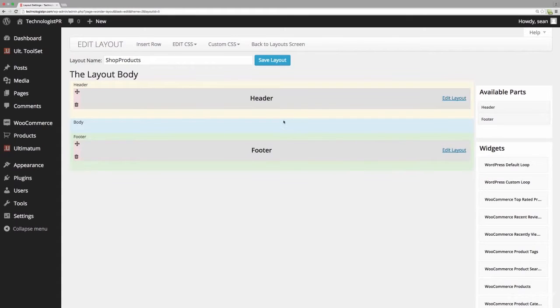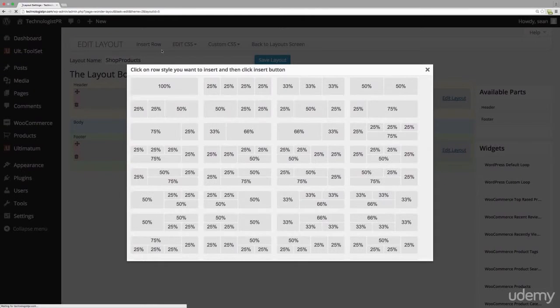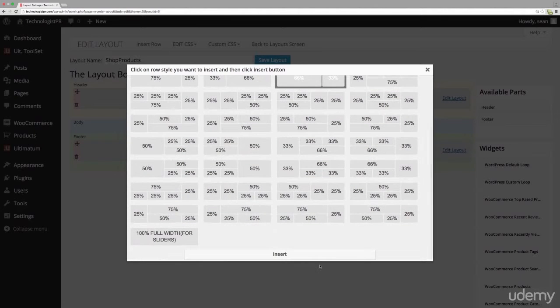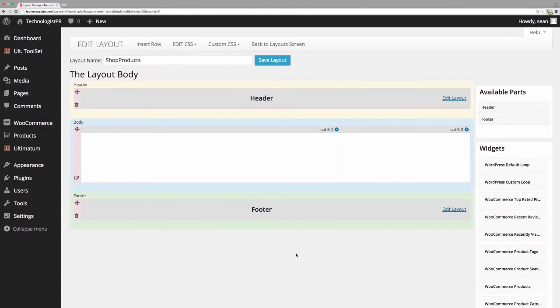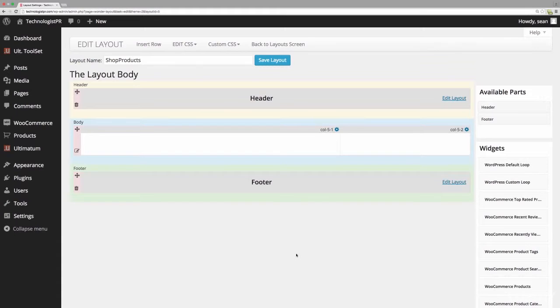And then what we want to do is we want to insert a row. And what we're going to do, we're going to have a main page, and then we're going to have a sidebar. Now I'm going to go with a 6633, and depending on how you like it, you can either have the sidebar on the left or the sidebar on the right. Now I'm going to have the sidebar on the right because I just like it over that side, and I'm going to insert that row. Okay, so you can see now we have two blocks.